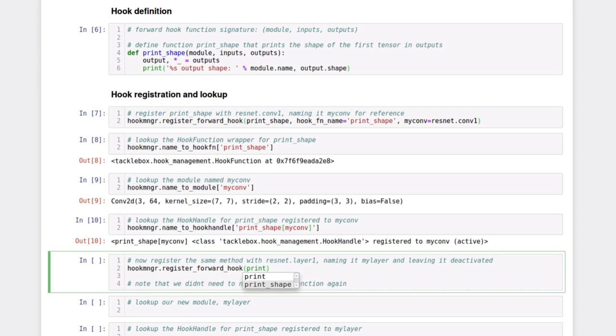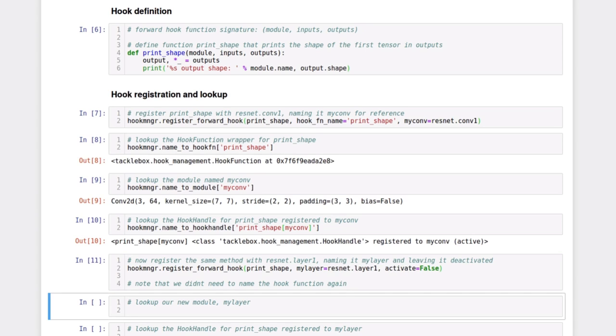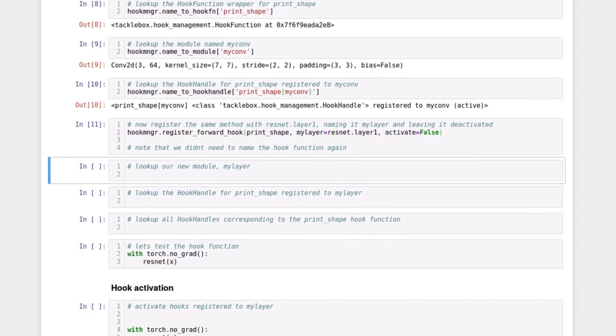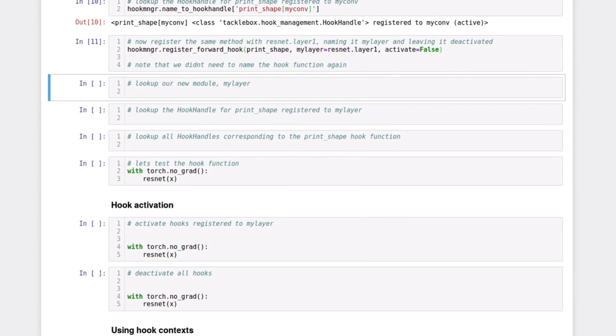Since our hook has been previously given an ID, we no longer need to pass an argument to hook function name. We assign this module the ID myLayer. Newly registered hooks are activated by default. To register a hook without activating it immediately, we pass activate equals false. Now we can look up myLayer and the new handle that was just created in the hook manager dictionaries.